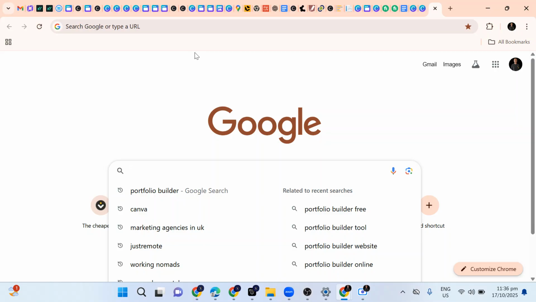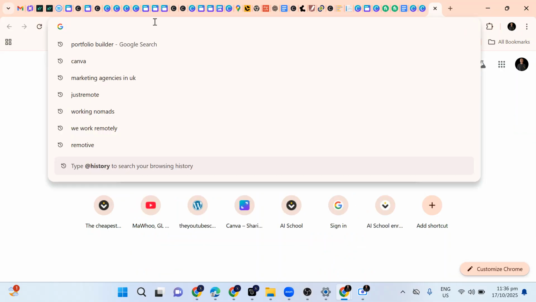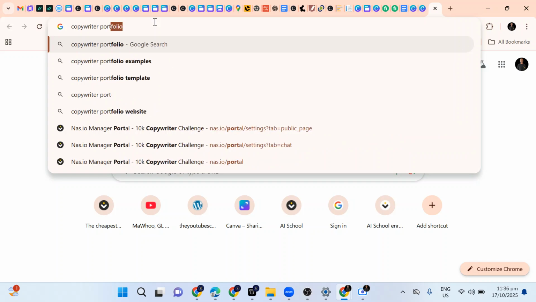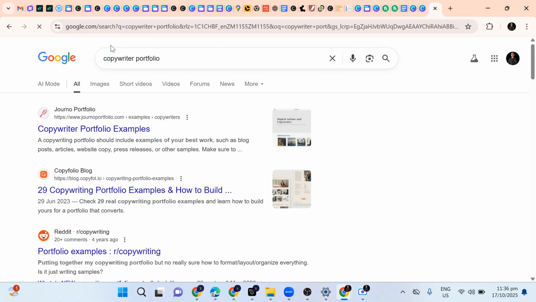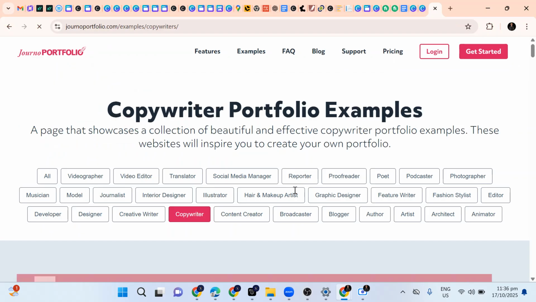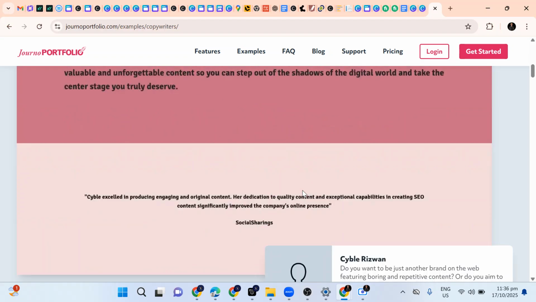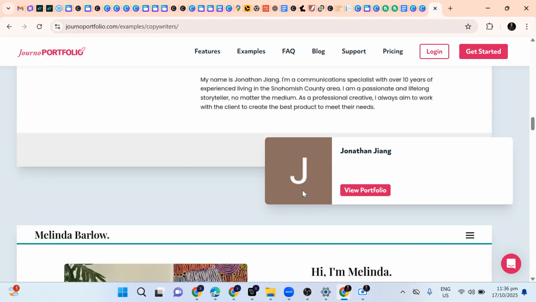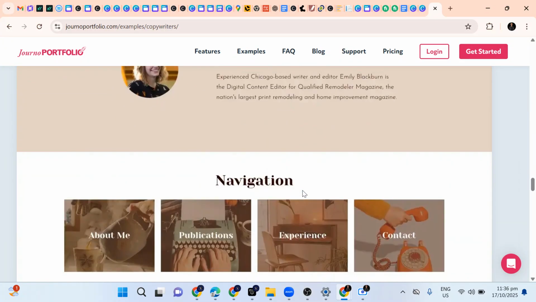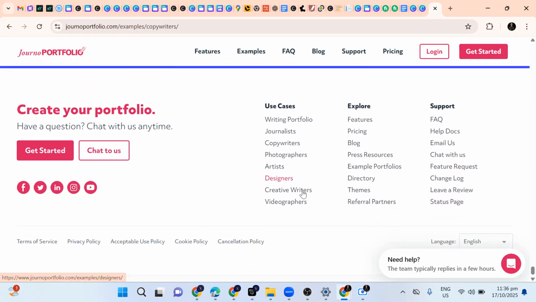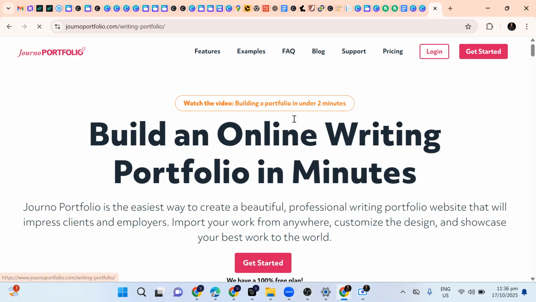And what we can do here is just go and find copywriting portfolio. You want to get examples from people that have done this, right? Let's see here. I can help you create valuable and unforgettable content, blah blah blah. So look for materials of people that have done something great. Look at what they've done and see how you can do yours better. Writing portfolio, build an online writing portfolio in minutes.